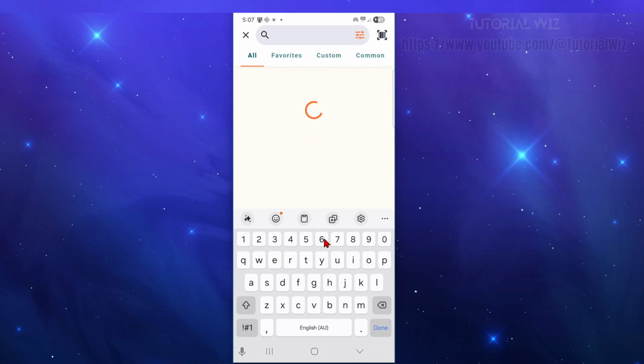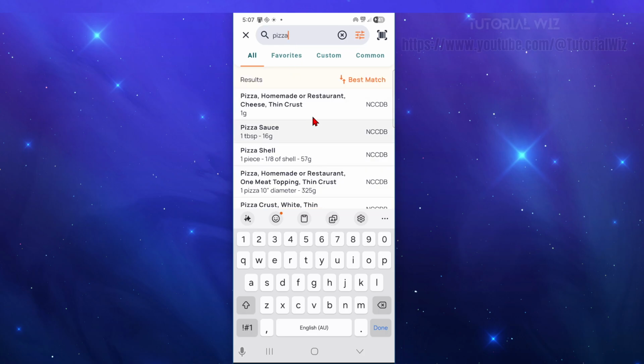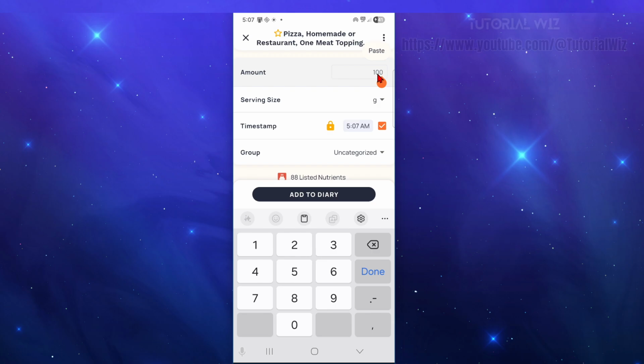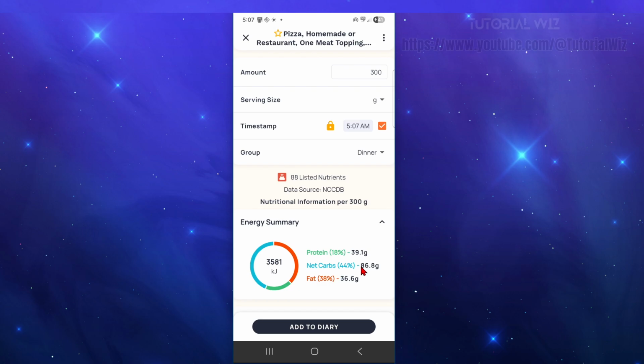If I want to go ahead and add food, I can click on add food. If I had pizza, I'm going to search pizza, and now just find the pizza you got. For example, the amount: 100 grams of that. Actually, I'll say 300 grams. Then we can put it in a group. This can be for dinner, and then click on add to diary, and it's going to show you the energy summary of 300 grams of whatever you just chucked in.